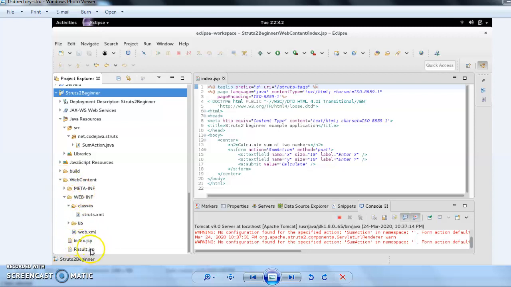Then index.jsp and result.jsp. index.jsp is the user interface file, where the user is going to input two numbers, and result.jsp is a view component which gives the result back to the user. These two files you can directly keep in the WebContent directory. WebContent is your root. So this is all about the directory structure which is required to write a Struts application using Eclipse IDE.